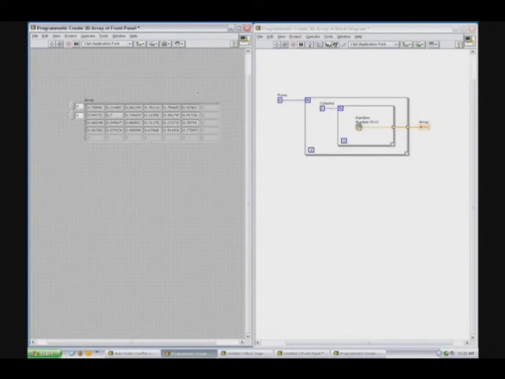This concludes our discussion of arrays. Now, let's move on to creating and manipulating clusters.